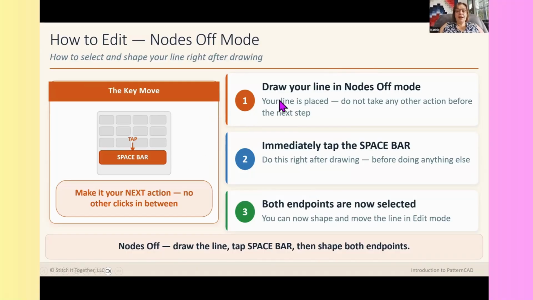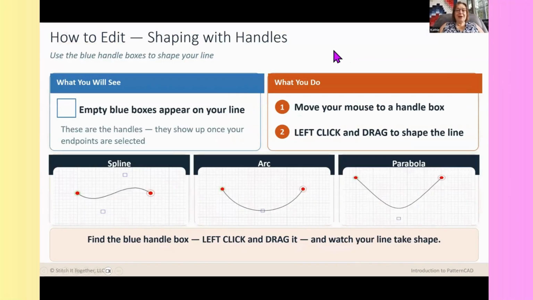So when you're drawing and you are in the draw mode, if you draw a line and then immediately tap your space bar, it will then select the last line, those two endpoints, your start and your stop of the last line you just drew, so that you can shape that line using the handles we're going to talk about next. So how to edit with your handles.